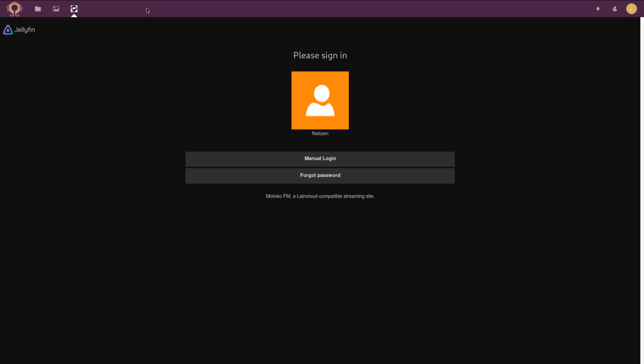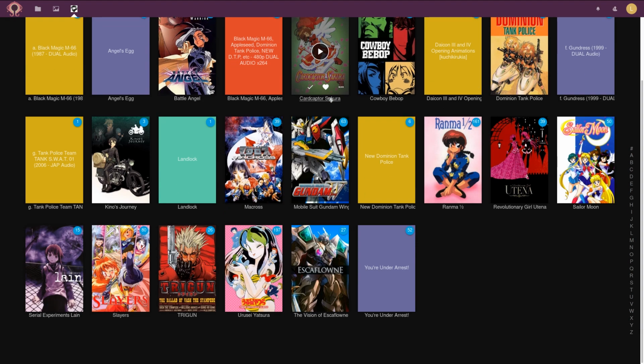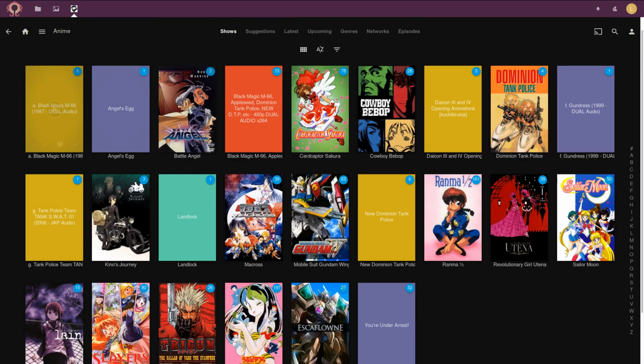What I really like about Jellyfin is it's pretty much a free open source Spotify equivalent. So I'll just log in here. The nice thing is you can also make multiple accounts, so you can share your information and whatnot. You can share certain subfolders with certain people. It's just a really cool service all in all. So I'll go into my anime here, and as you can see, a lot of these have the cover art. Some of them don't, unfortunately.